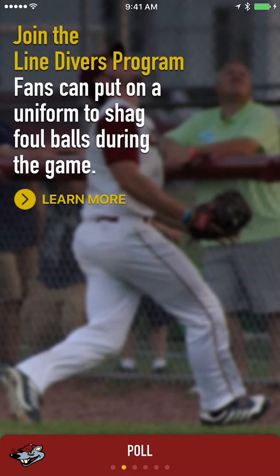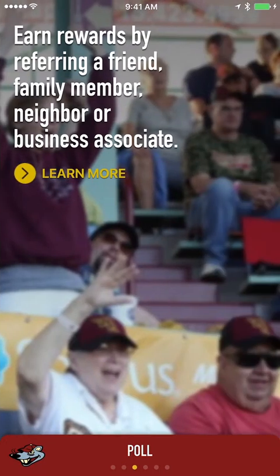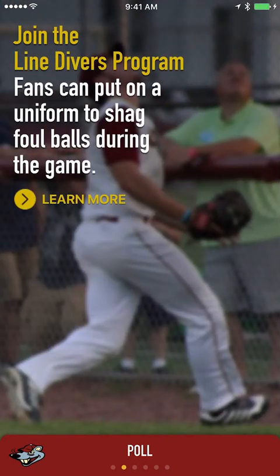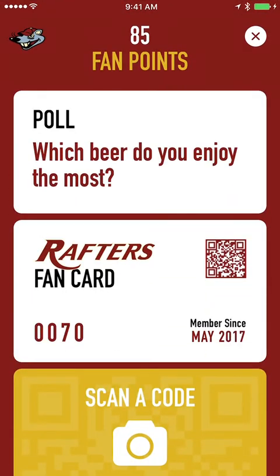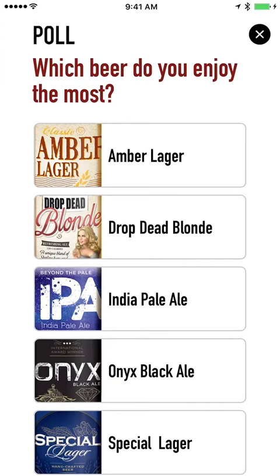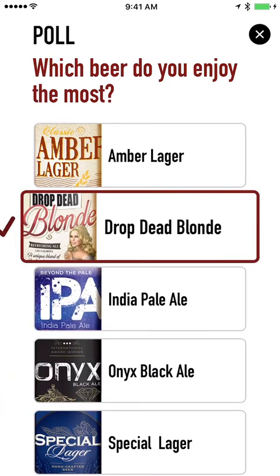But you notice the bottom of the screen now says poll. So it reminds me that, while I'm free to navigate around the app, the Rafters did put out this poll that I might want to participate in. So if I bring this up, I can see the poll is still there. I'm going to go ahead and tap it, because now I'm ready to participate. And I'm going to pick my favorite beer. So I can choose a beer. I can change my mind.